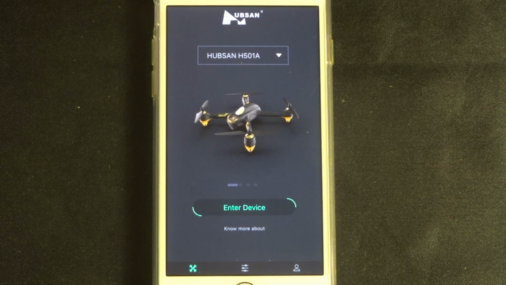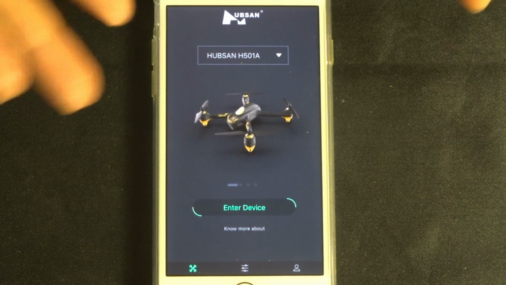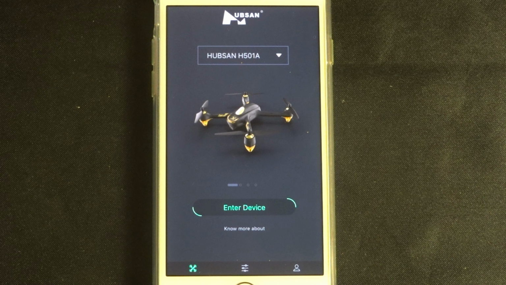Now, recently we've been using a lot of quadcopters that use a lot of apps. I haven't got into a lot of the features of the apps, so I thought I would show you in another video. In the past we have done the SEMA app, SEMA Go, we've looked at the JJRC app, and now we're looking at the Hubsan app, which is called X-Hubsan.